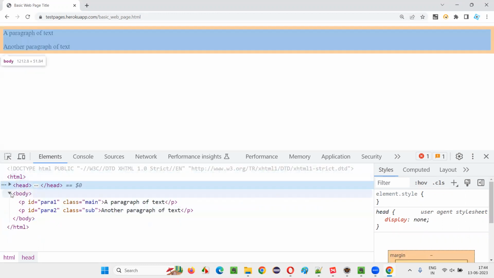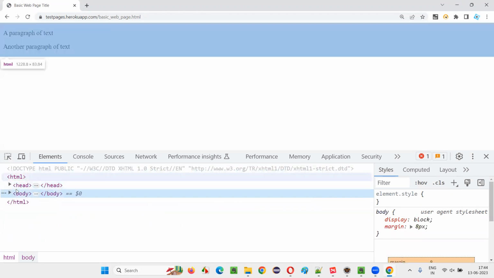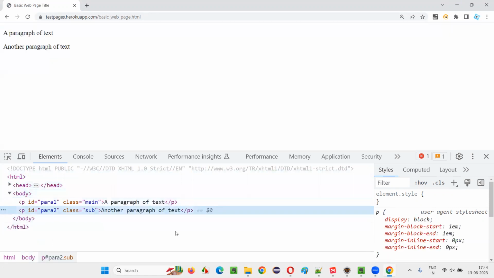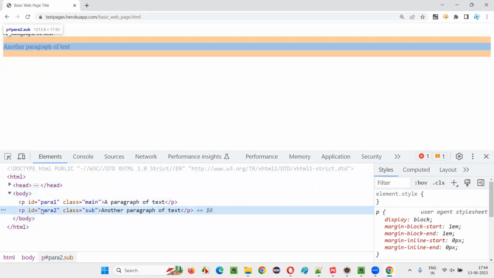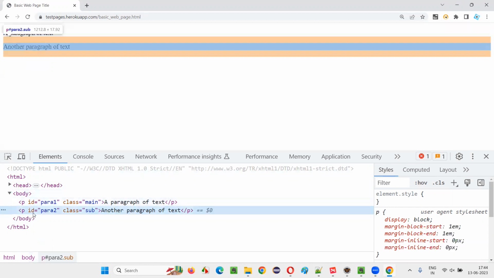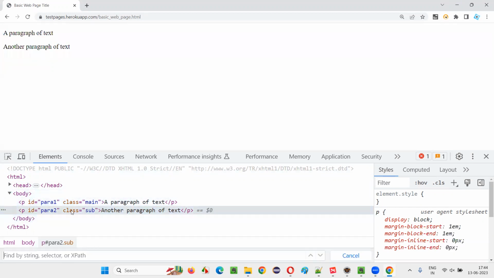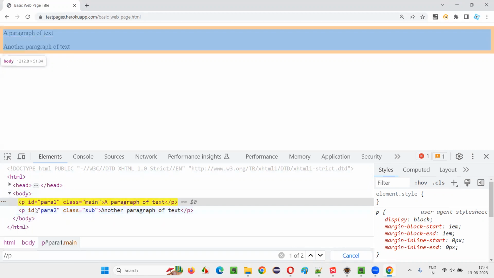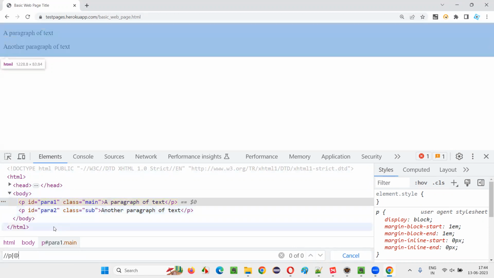HTML, head. So here, let's say this paragraph tag, let me locate this paragraph tag first. For me to explain how to move from this paragraph tag to its parent element, first let me locate this paragraph tag. Control F, double slash P, this paragraph tag has an ID, say @ID is equal to para 2.